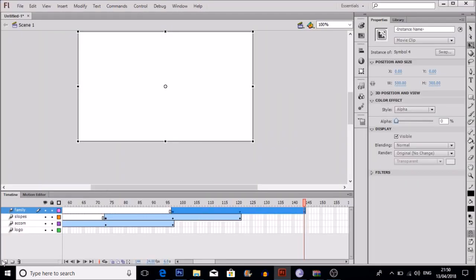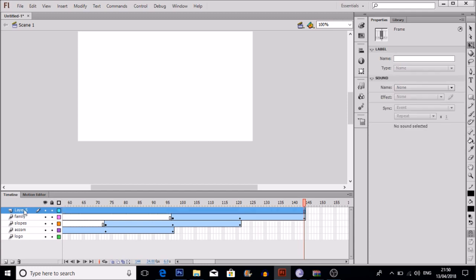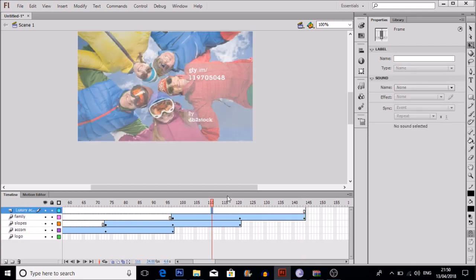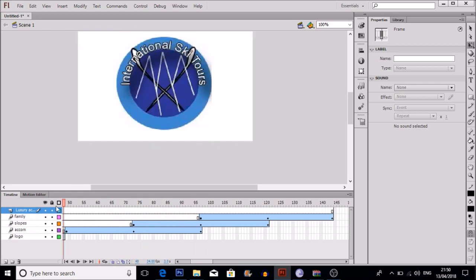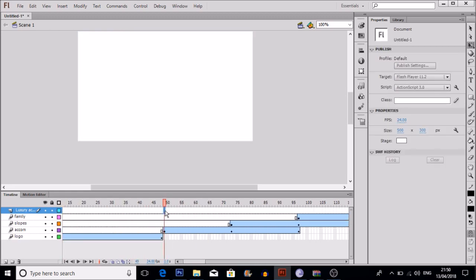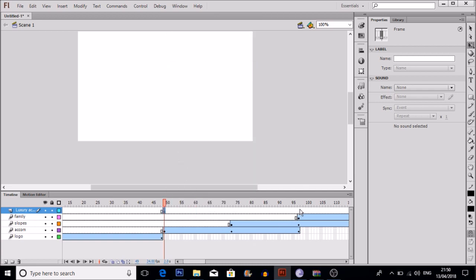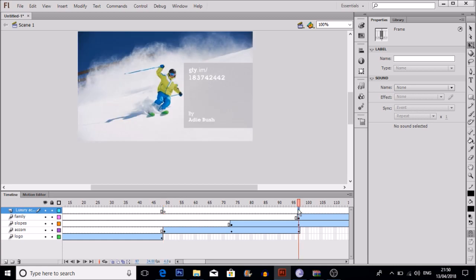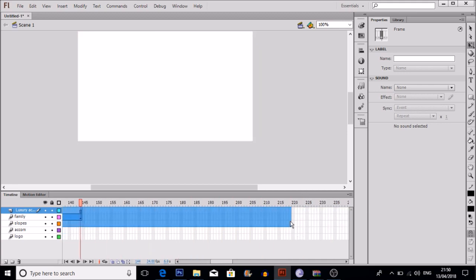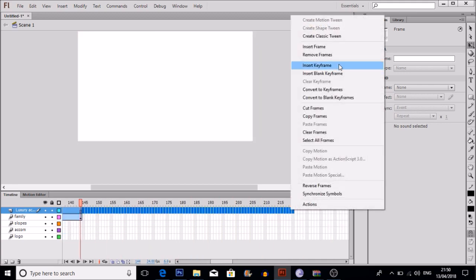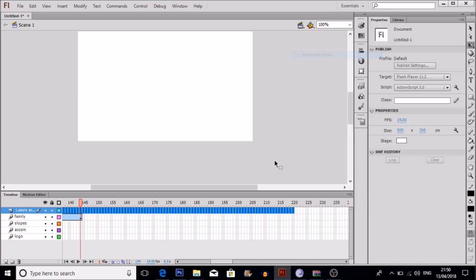We need another layer. I will name it luxury accommodation, and this should start with the first image from here. So this point, insert keyframe, and it should end this point. Okay, we can remove the rest. Remove frames.